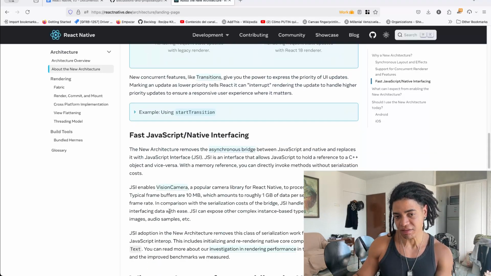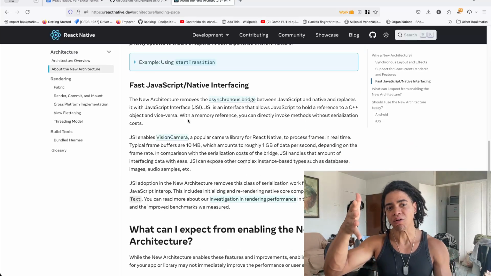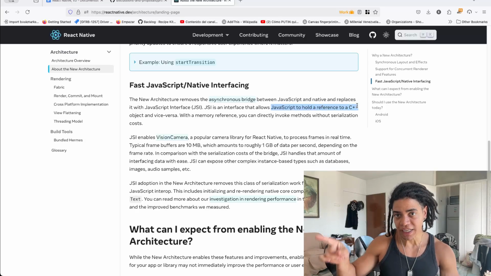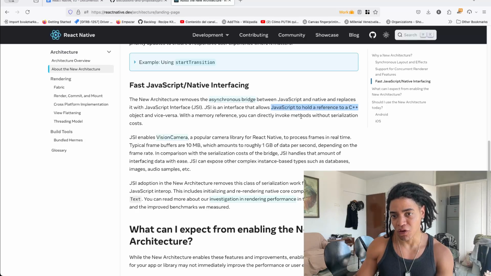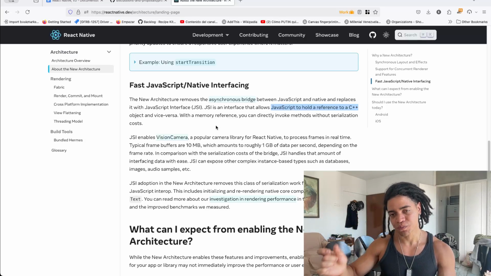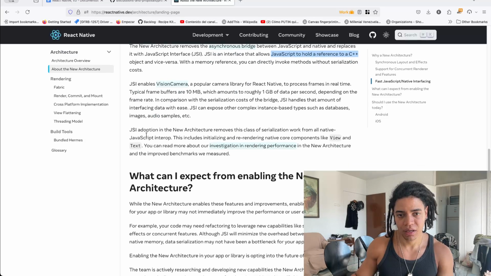That's mainly the TLDR. Fast JavaScript native interface. They now implement a JavaScript interface that allows JavaScript to hold a reference to C++ and vice versa, which is a memory reference. You can directly invoke methods without serialization costs, without the process of transforming that into something that can be stored or transmitted. So this process, you eliminate that.